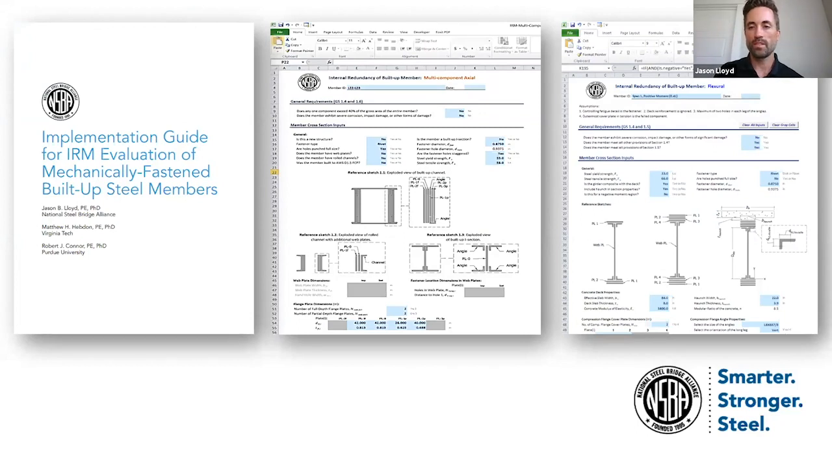To support efforts with IRM analysis at NSBA, we've been recently developing spreadsheet-based evaluation tools. So we currently have 2 spreadsheets and a user manual available for free download from our design resources webpage. One sheet will analyze a multi-component axial member and another will analyze a flexural member. It makes all of the required checks for strength and fatigue and then produces a special inspection interval according to the provisions of the IRM guide specification.